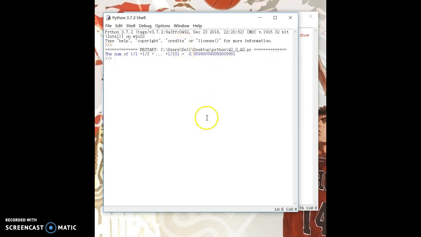So here's the explanation for the take-home quiz question number 2.